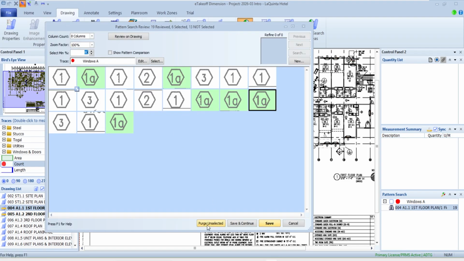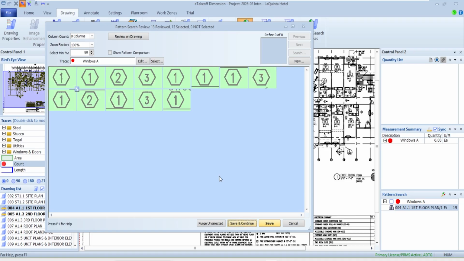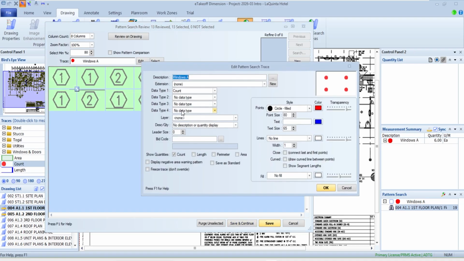And in this case, I'm going to say save and continue. So what that's going to do is it's going to go ahead and save the one that I've got, and it's going to go ahead and keep what I've got up here so I could do more takeoff. So now I'm going to go back up here to edit.